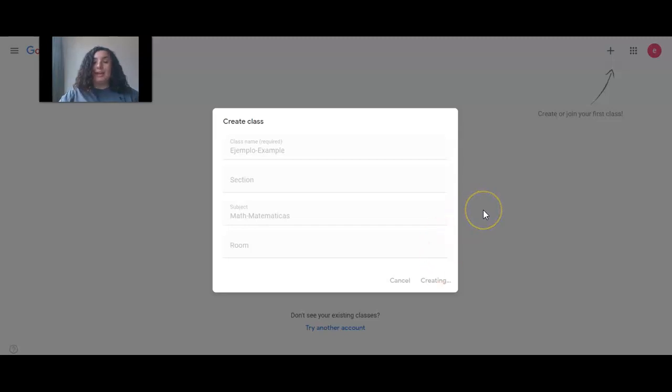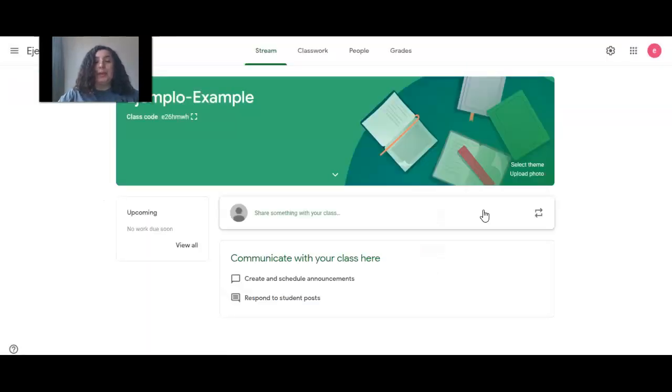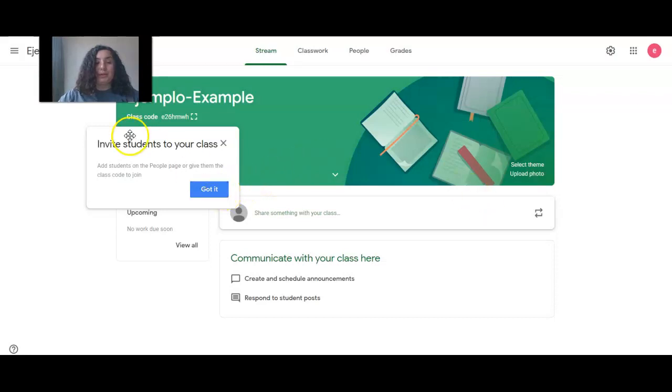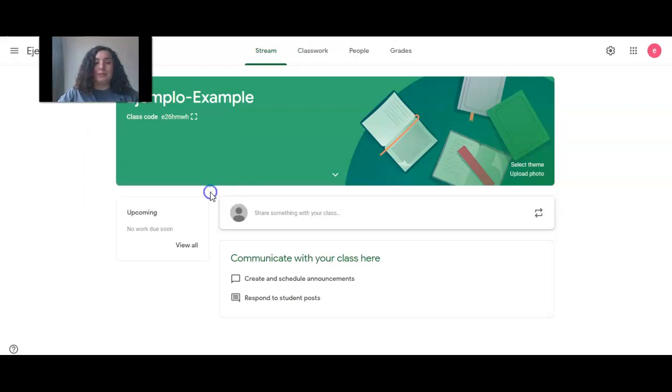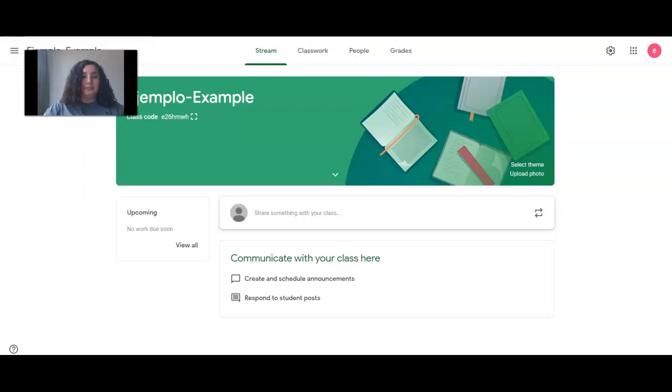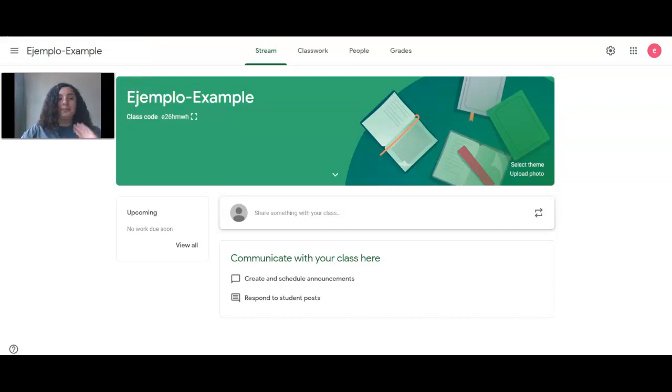Once your class is created, you will be able to assign work and invite students to your class. Ya que tu clase está creada, puedes invitar a tus estudiantes y poder empezar a dar los trabajos. In your stream, this is where you will be able to communicate with your class. Aquí en esto se llama el stream. Es donde vas a poder mandar mensajes para comunicarte con tu clase.